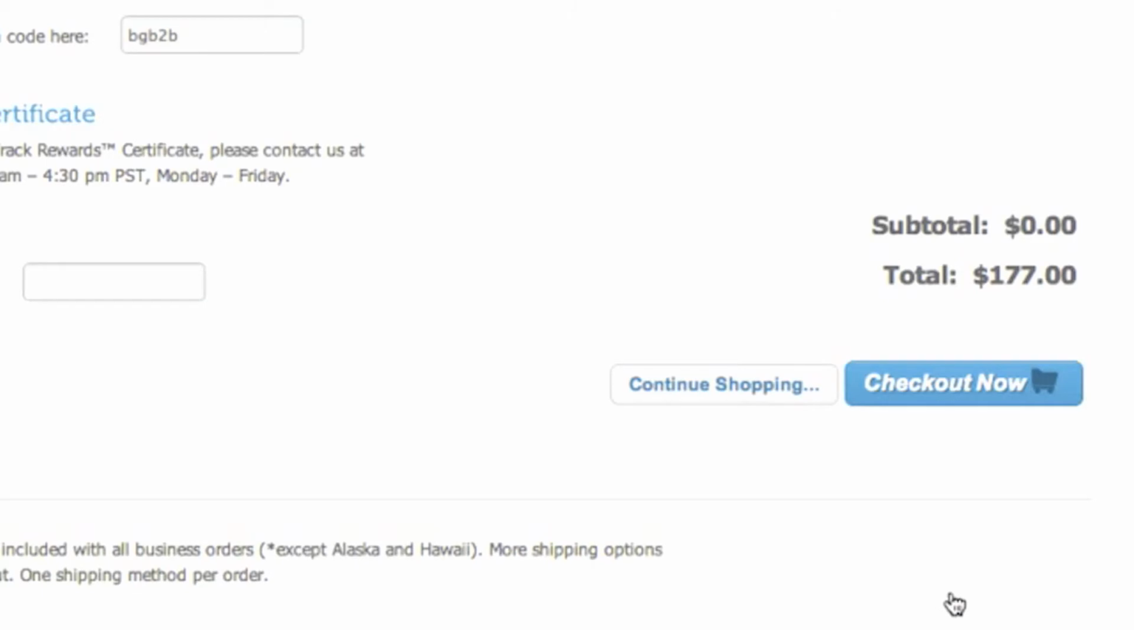Don't worry, you can edit or add items to your cart before completing the checkout process. And that's the reorder tool.